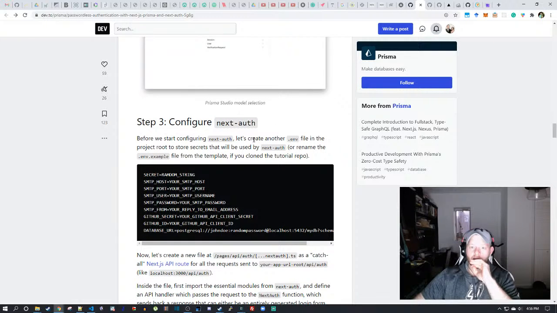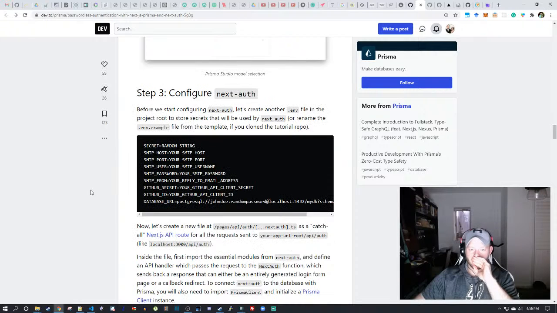Let's create another env file. Okay, so these are the other parameters that I need in there. Cool.